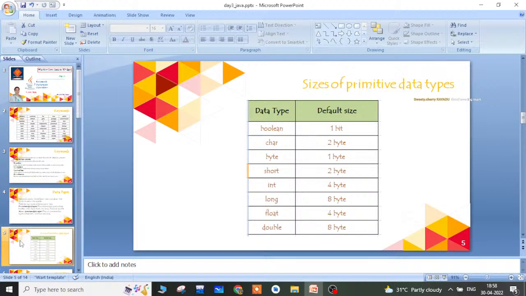Whereas coming to normal variables, what we discussed yesterday, like your local variables, when you declare a variable itself, it holds the memory which is specified by these sizes.